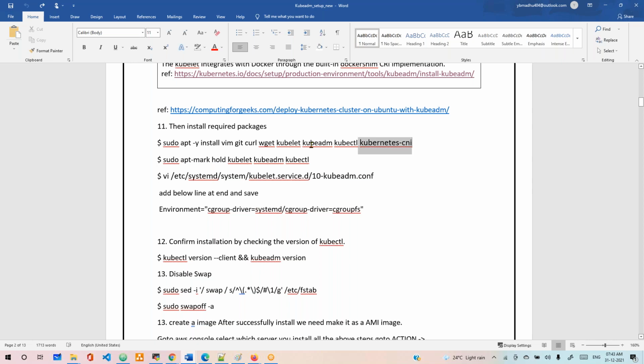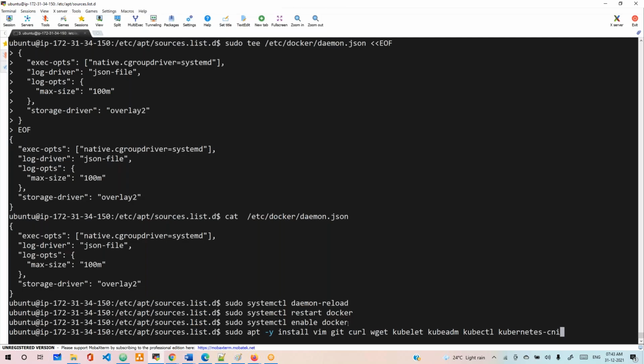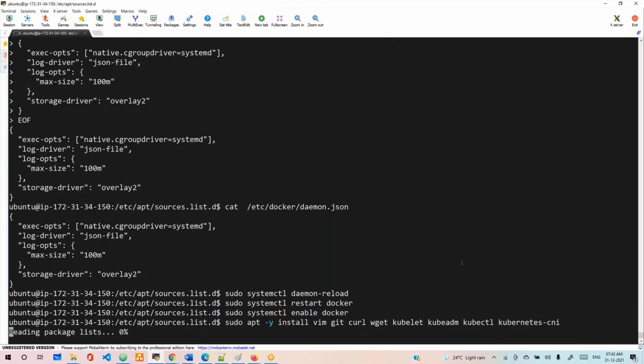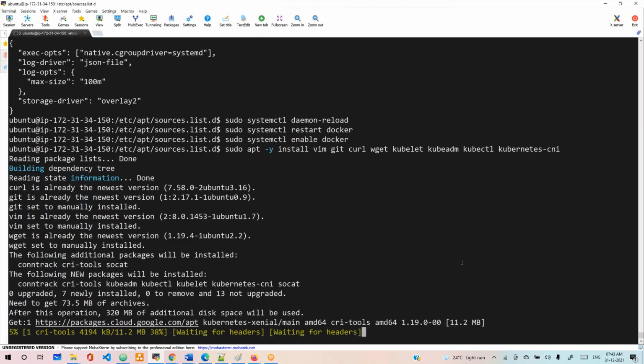Now set up and install the Kubernetes related packages. With apt, I'm installing vim, git, curl, wget, kubelet, kubeadm, kubectl, and Kubernetes CNI also. All these packages I'm installing at a time. Whatever you don't want, like vim and git, you can ignore.